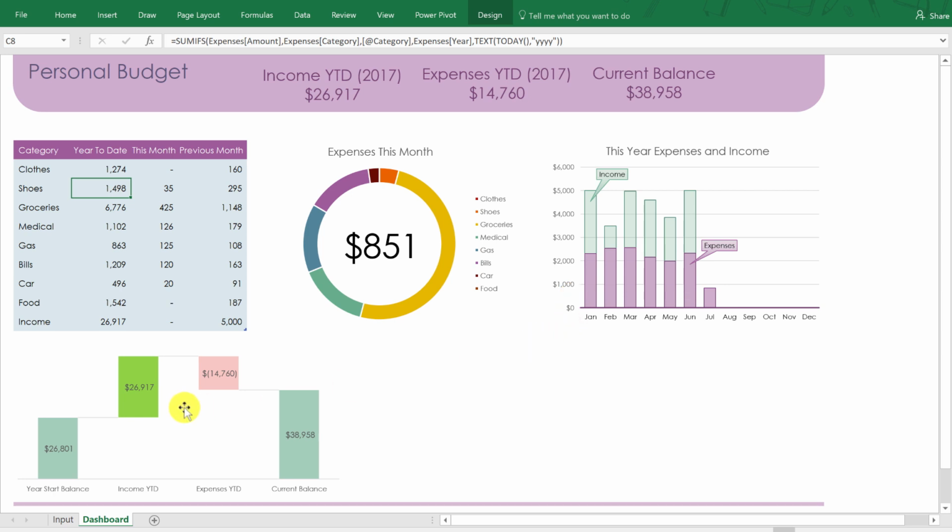I don't know. The last chart that you see here is the waterfall chart, and the waterfall chart for me is important because it will give me a quick snapshot of my financials year to date. Okay, it's just telling me very quickly, did I save money or not? So it's showing me the year start balance. It's showing me the total income year to date. It's showing me the total expenses year to date. And the last column here is showing me the current balance.